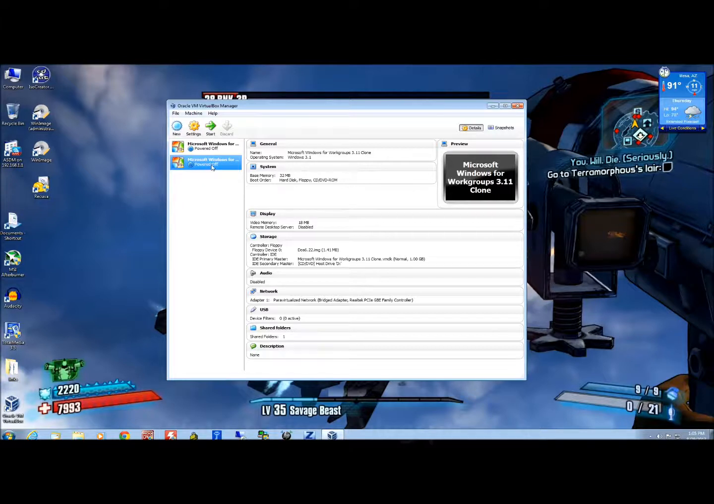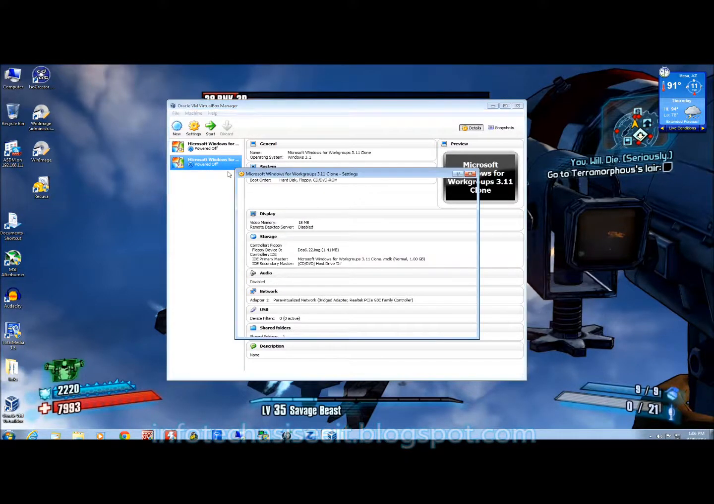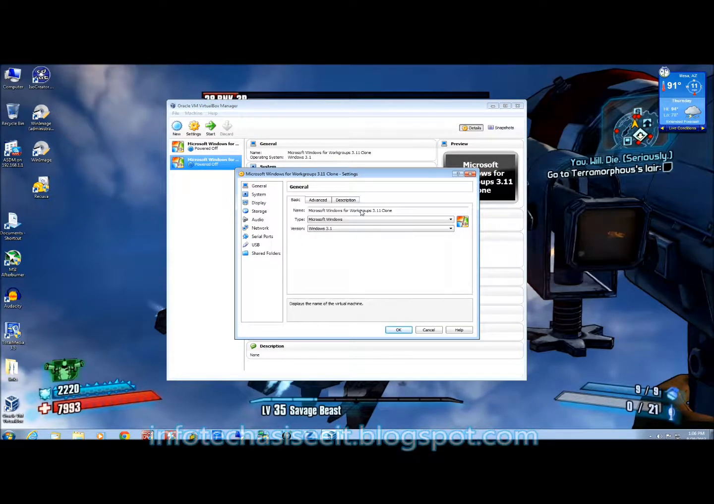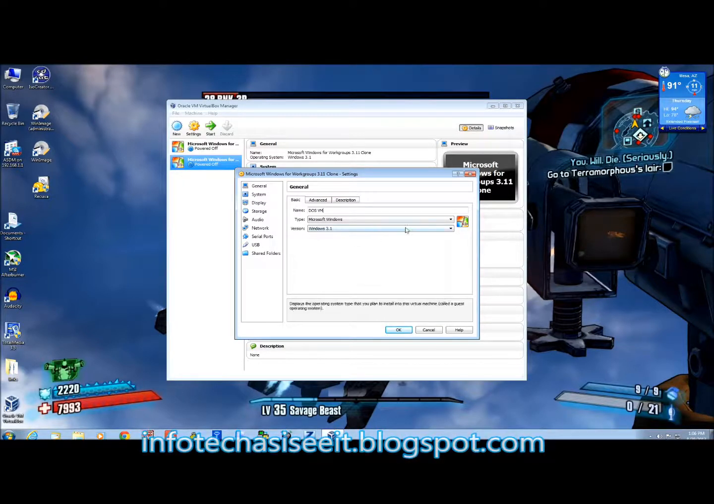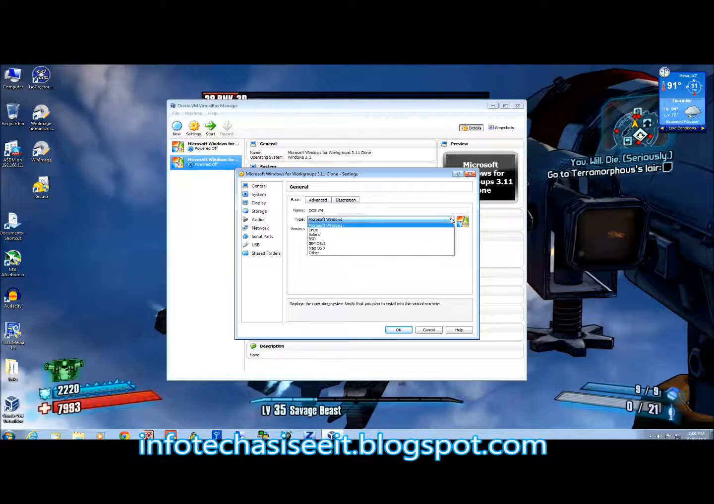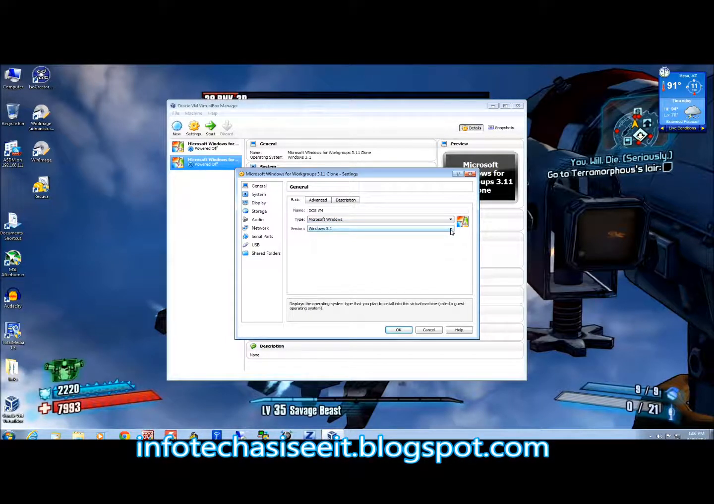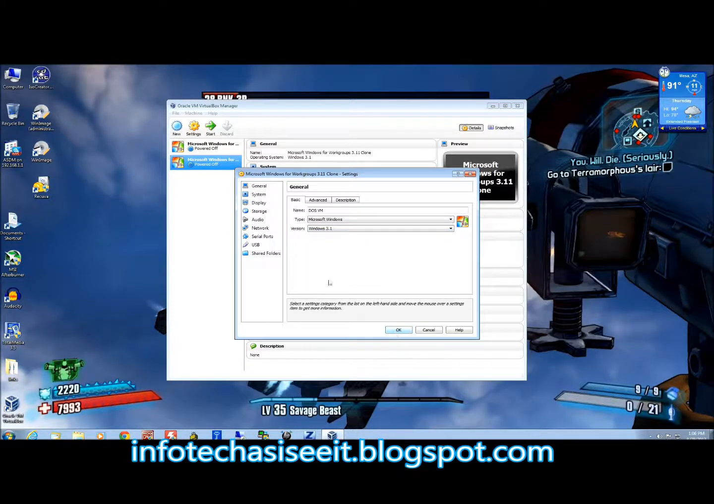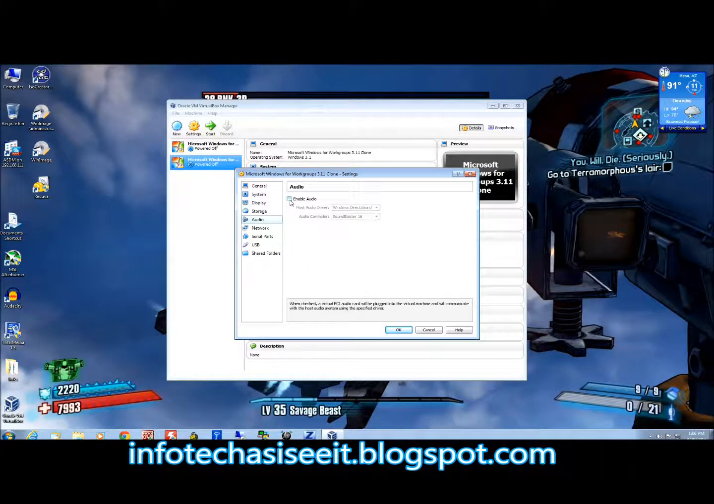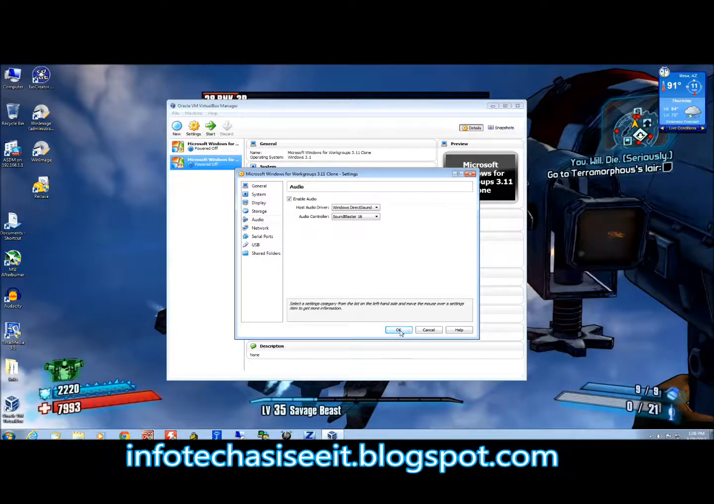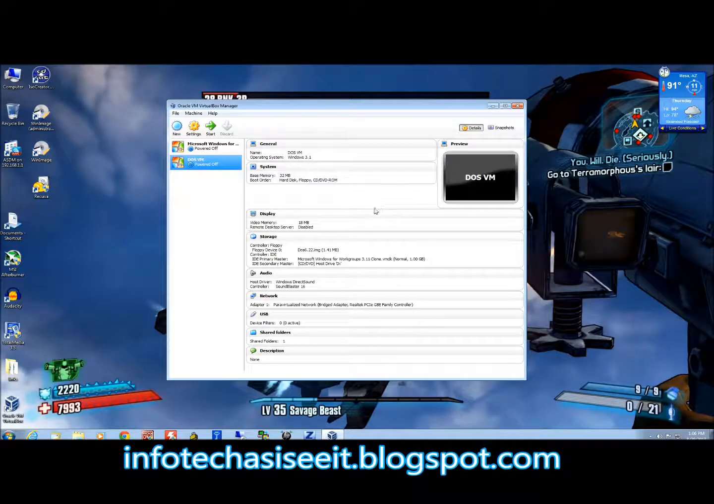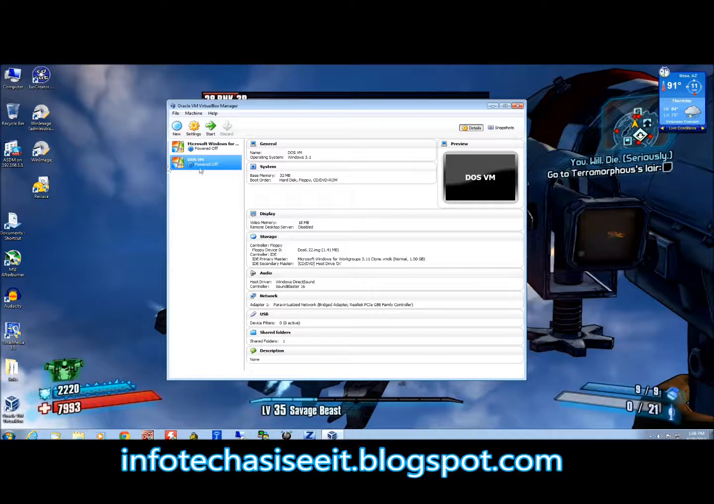Now I have a clone of my original VM, and I'm going to go ahead and change the settings because what I really want to use it for is DOS. So we'll do that, and let's see. Yeah, we'll call it Windows anyway. Doesn't matter. We'll keep everything else the same. Maybe turn on the audio or something, and say OK. So that little trick's done.